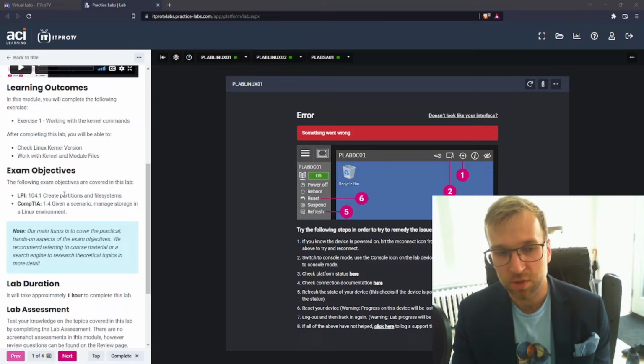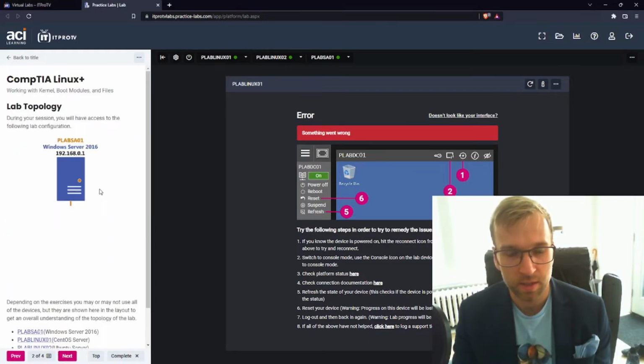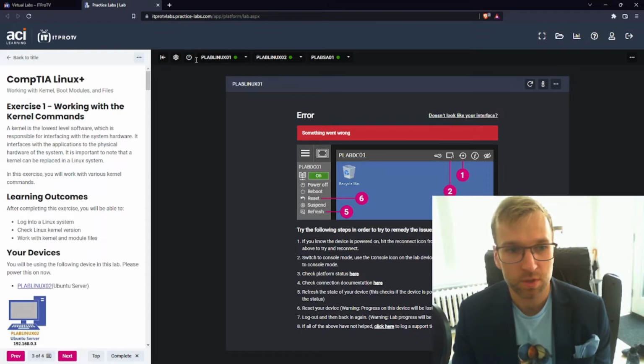These exam objectives are covered 104.1, create partitions of file systems, and 1.4, given a scenario, manage storage in a Linux environment. So they fall under that category. Awesome. Let's go ahead and click next. Next, and just jump right into it. So our servers are on.